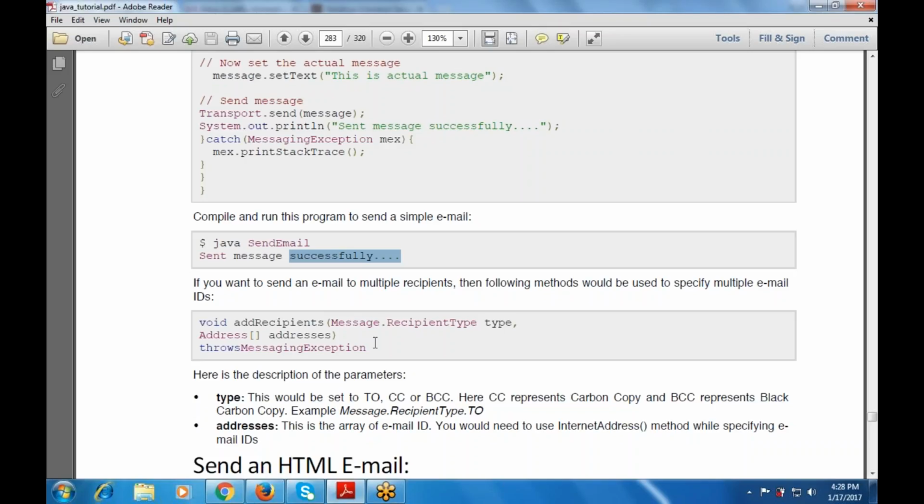Now this is a description of the parameters. What are the various parameters that are given? One is type. This would be set to TO, CC or BCC. BCC is blind carbon copy, and CC means carbon copy. This is one of the examples that is given, Message.RecipientType.TO. Now this is addresses. This is the array of email IDs. Array means a combination of multiple email IDs, and you need to use the InternetAddress class while specifying the email IDs.